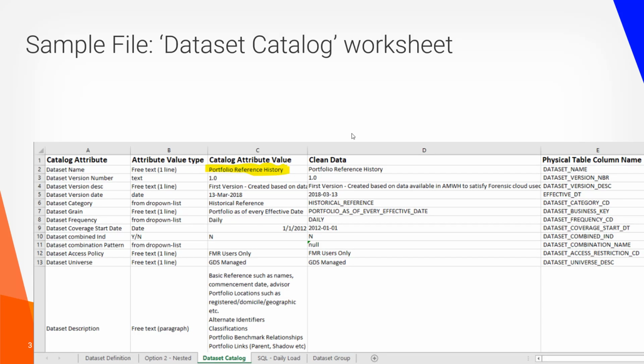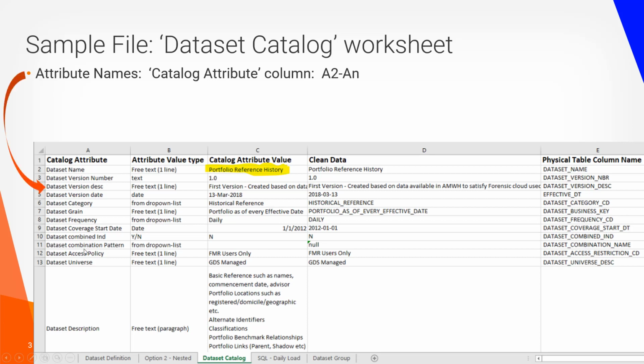So here's an example dataset. It has a dataset catalog worksheet, and part of that is two columns, column A and column C. For column A, rows 2 to n, we've got a list of attribute names. For column C, the third column, we have some values. The dataset name in this case is portfolio reference history, and we've got things like a load frequency and a dataset category with historical reference and a description here.